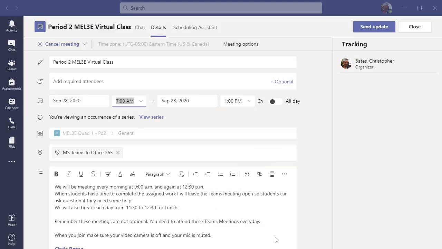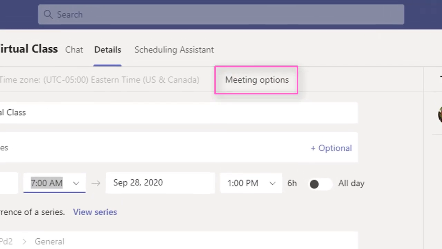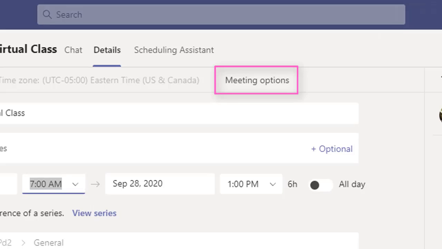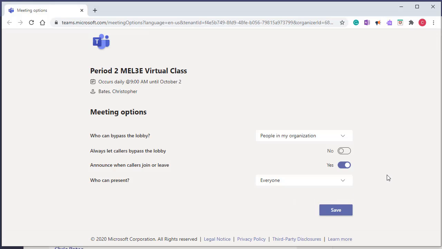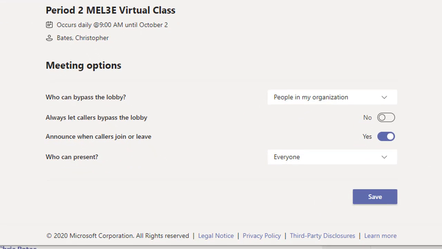Some of you have mentioned that you've had problems with students being in your team meetings and muting the other students, and even kicking them out of the meeting. Well, it's because you created the meeting and allowed everyone to be able to present. If you go into the meeting options at the top of the page, as a presenter, you have the ability to not only share your screen with everybody in the meeting, but you also have the power to mute other people and to kick them out of the meeting.